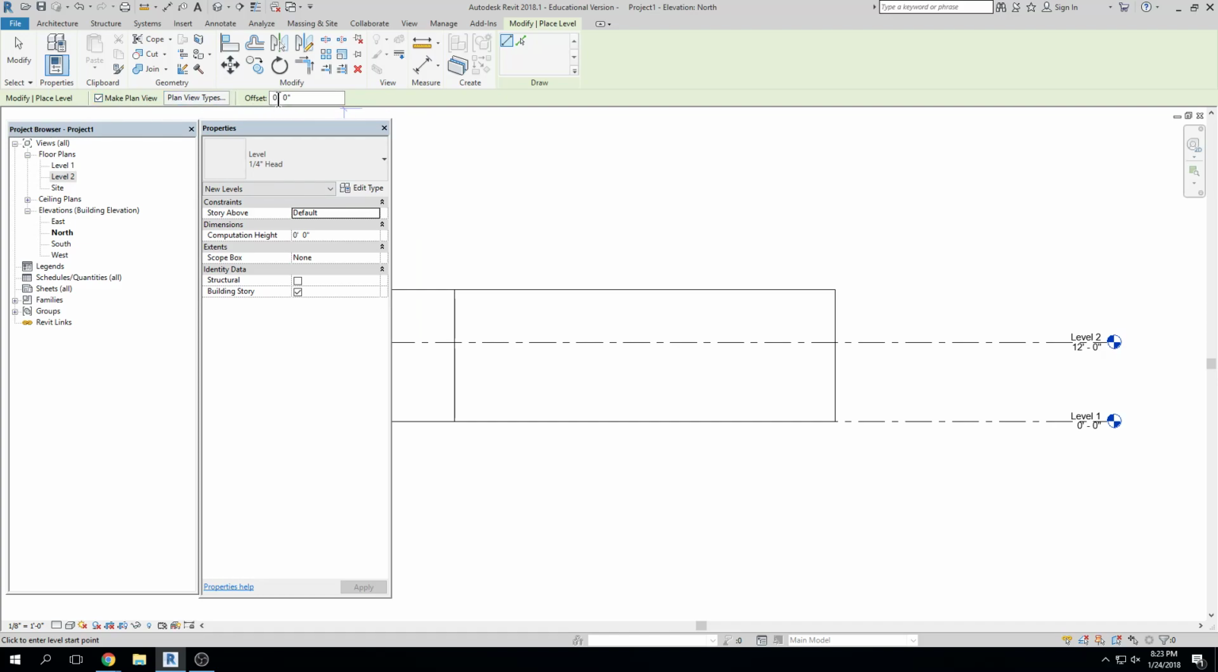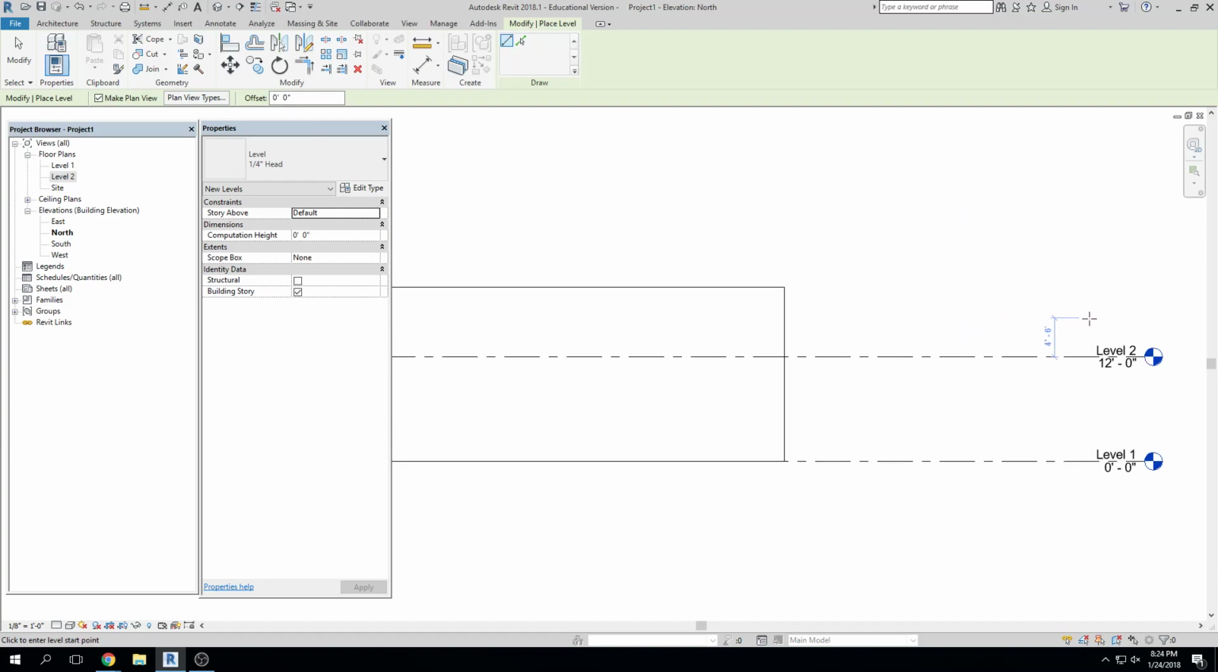Offset, okay? The offset is how far away from whatever level I want to offset from do I want this new level to be generated at? And maybe I'll say something like 10 foot, right?